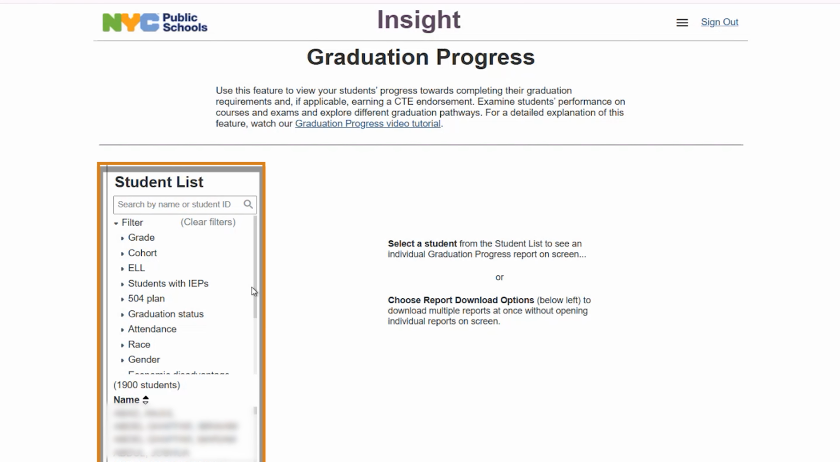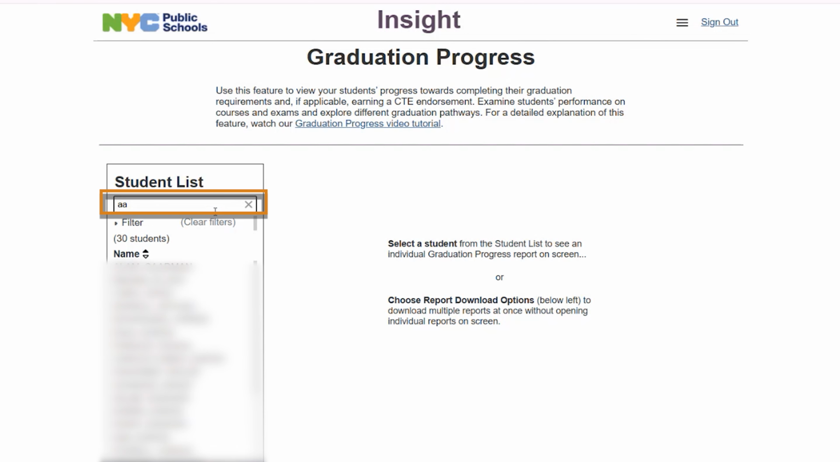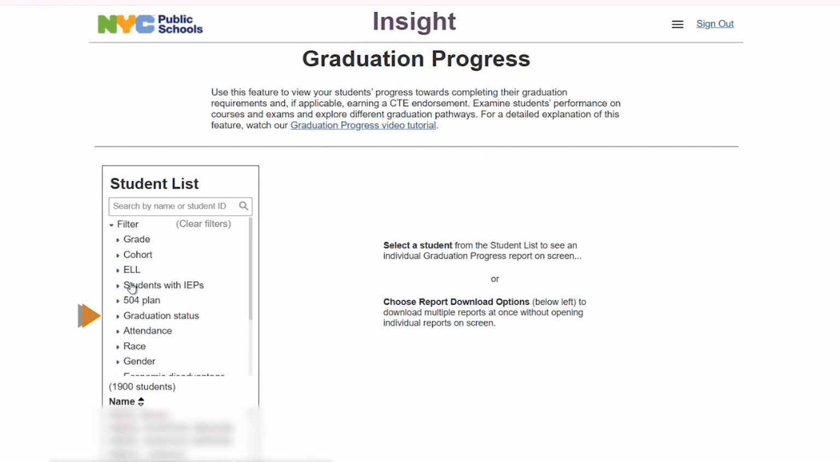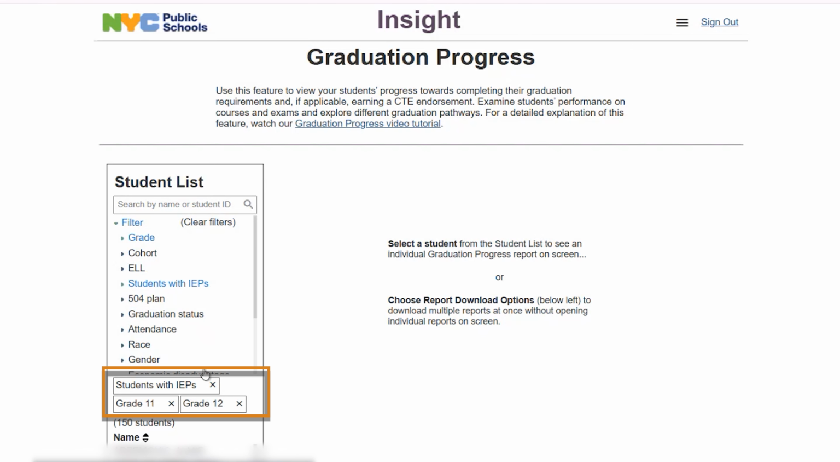Choose a student from the student list. By default, all your students are on the student list. You can search for individual students by clicking on the search bar and searching by name or by their student ID. You can also use the filters in the student list to find groups of students. Let's say you just want to focus on your students with IEP in grades 11 and 12 only. I'm able to see the filters that I applied and the number of students that fall within those filters.